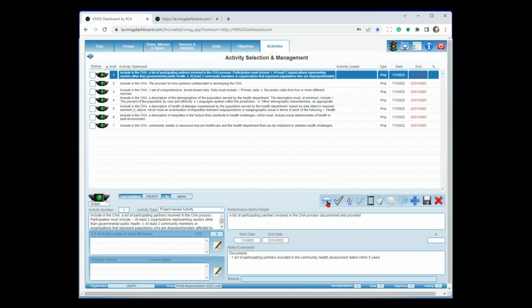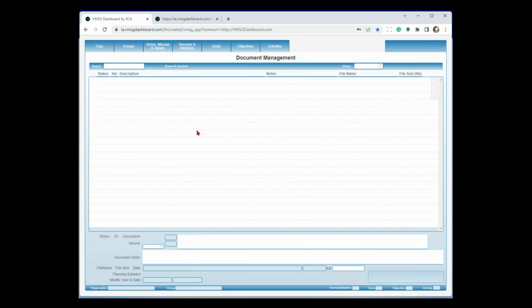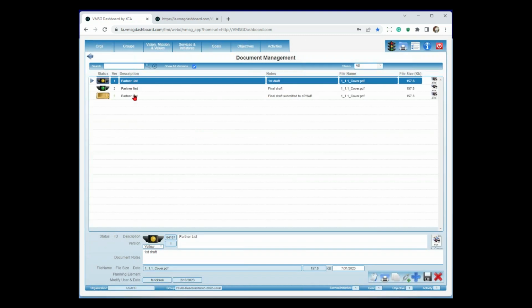Okay, here's my document management button, which you see on all the screens. Click on that. It says I have partner list version 3. I'm going to go say, show me all the versions. So I have version 1, version 2, and version 3.